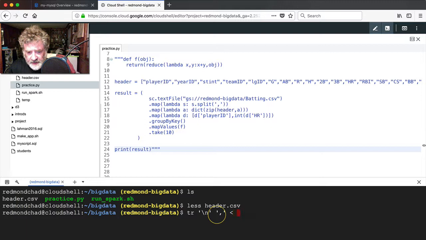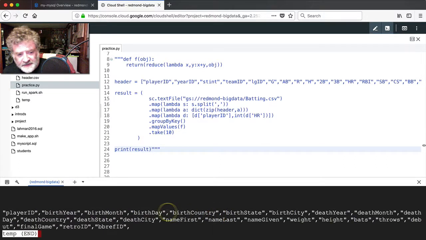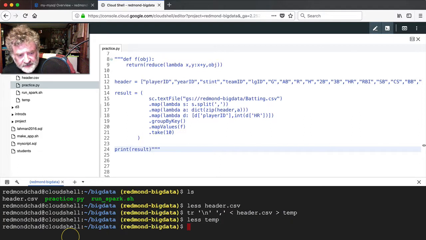We'll put the header.csv into that, and we'll put it out to a temp file. And I feel pretty confident, so, well, no, let's take a look at it. Temp. Looks great. Okay. So let's move temp then back to header.